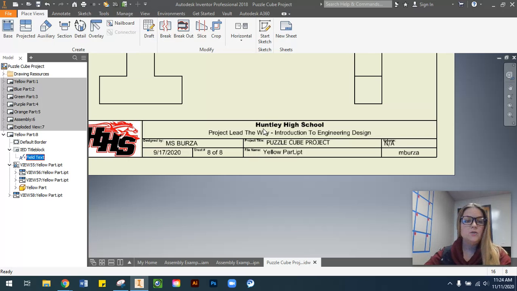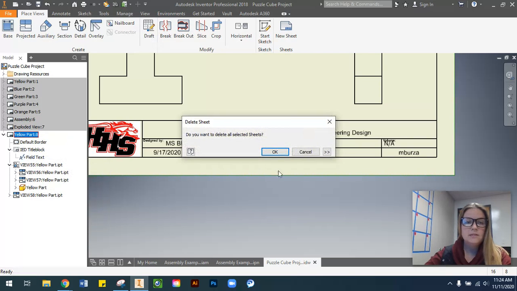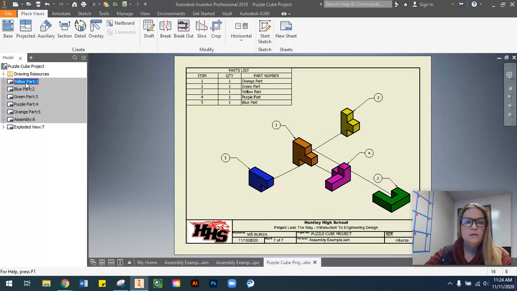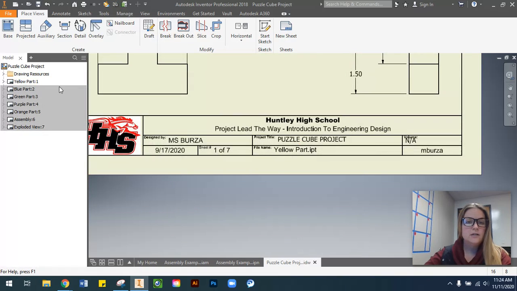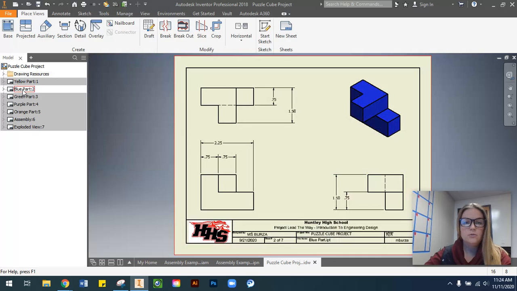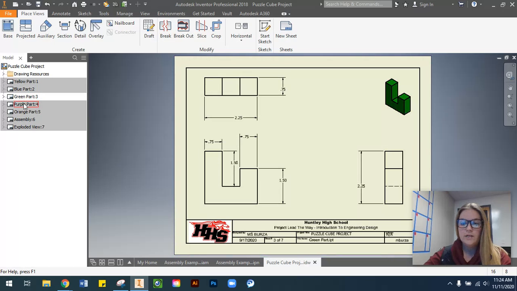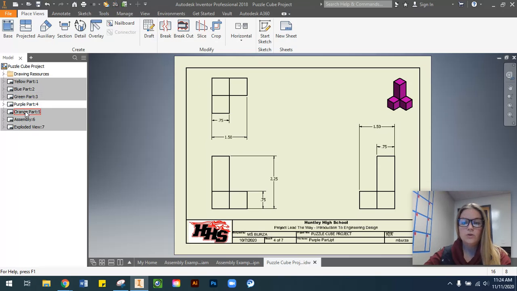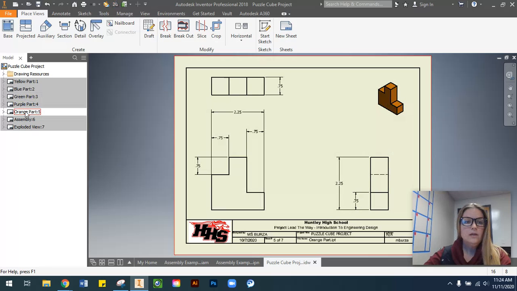Each sheet that you create needs to have a completed title block. So again, my yellow part was just an example, so I'm going to delete that one. But when we're done, you should be able to toggle between your drawings, and all of your title blocks should be completely filled in with when you created that part, the name of the project, who created it, and things like that. So make sure as you're doing this that all 5 IDWs that are dimensioned with your individual pieces have a completely filled out title block.